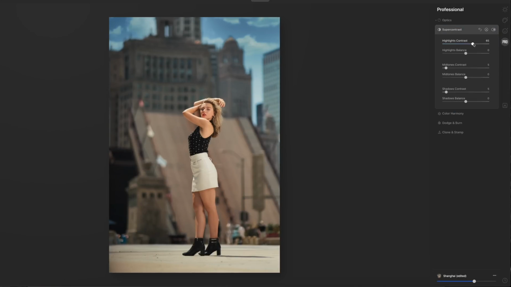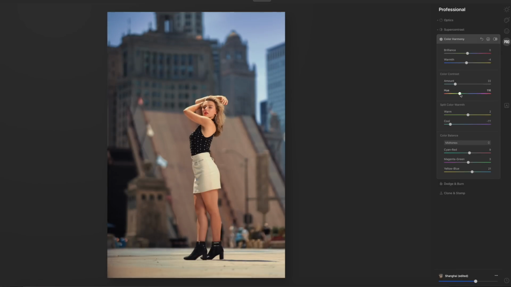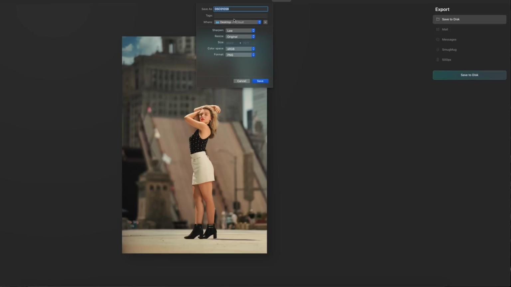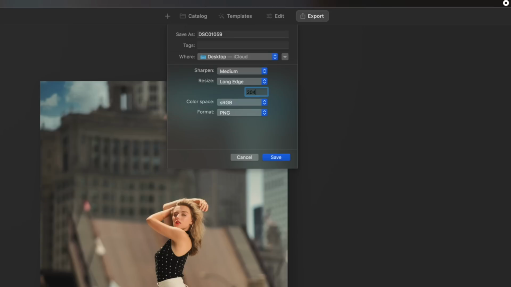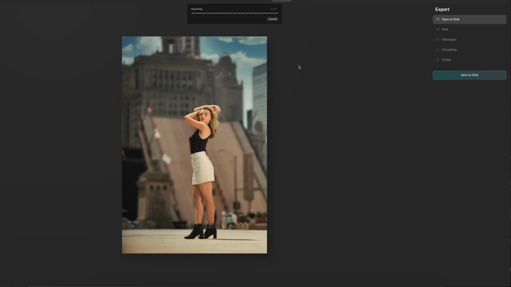My favorite tools for fine-tuning color are, one, Super Contrast, which gives you a lot more control of the highlights, the midtones, and the shadows, and Color Harmony, which gives you just overall more control of the color in a photo. And hey, if you're wondering what the best export settings are for social media, I like to resize my images to 2048 pixels on the long edge, medium sharpen, and I always use PNG format.